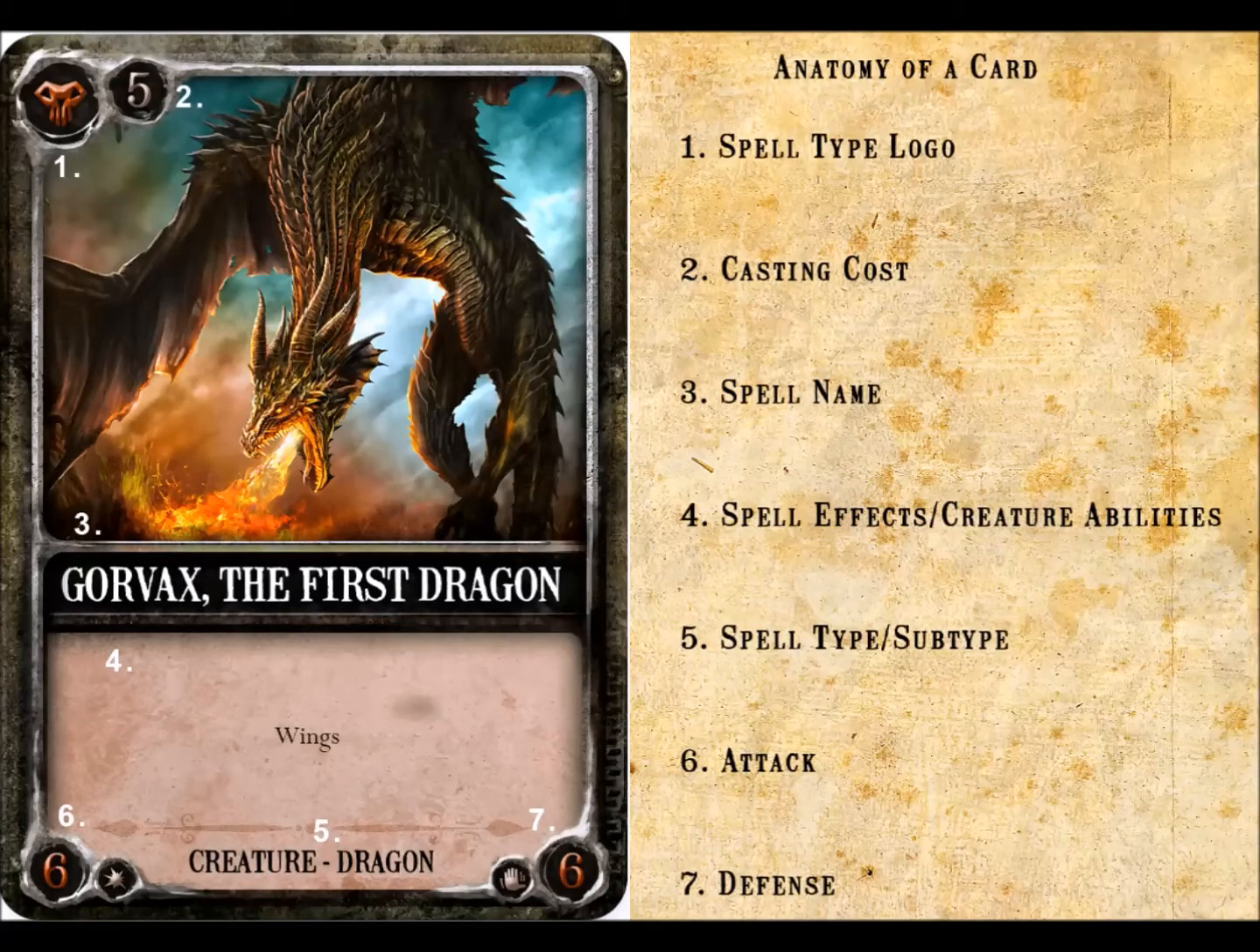Number 6 here is going to go over the creature's attack. Now this is specific to a creature card. If it's not a creature card, this is not going to be here. And same thing with 7, this is going to show the creature's defense, which is the amount of damage that creature can take before being sent to the discard pile as it dies. Again, unique to a creature card, 6 and 7 will not be on every card, but I wanted to show you a creature card because it has the most breakdown of any particular card.